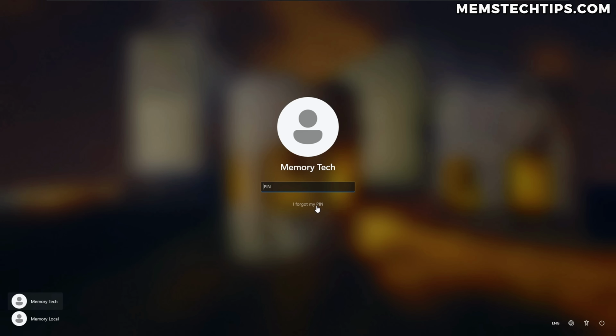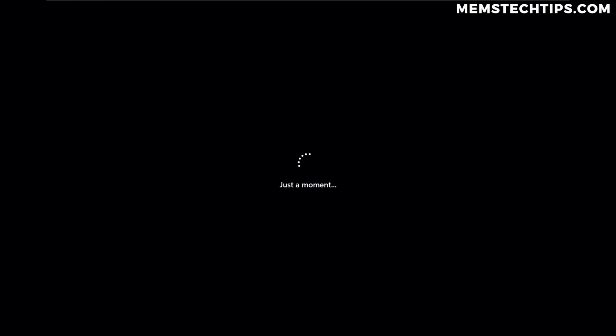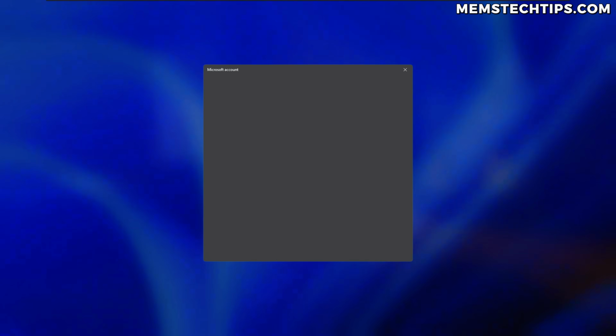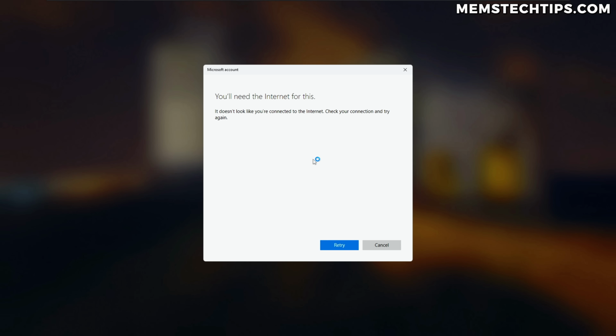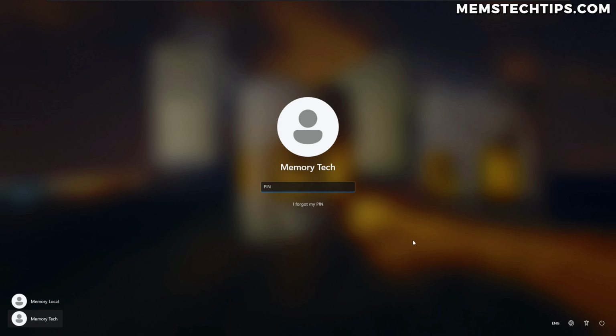Now, another thing that could potentially be a problem when signing in with a Microsoft account on Windows is in the event that you don't have internet access and you need to sign into the account on your computer. I have seen cases where people couldn't get access to their computer because the password couldn't be verified on the Microsoft account because they're not connected to the internet. Now, this doesn't happen all the time, but I have seen it before.